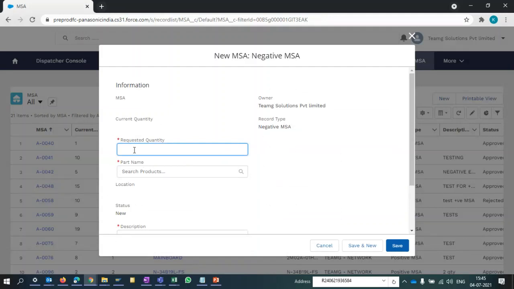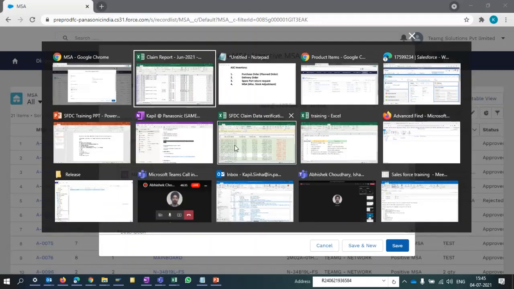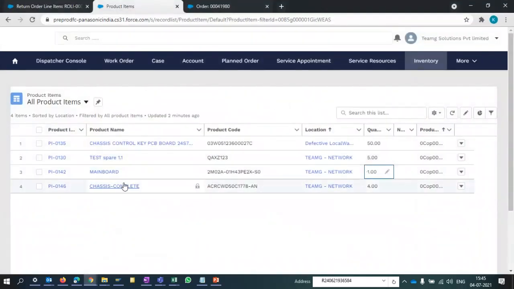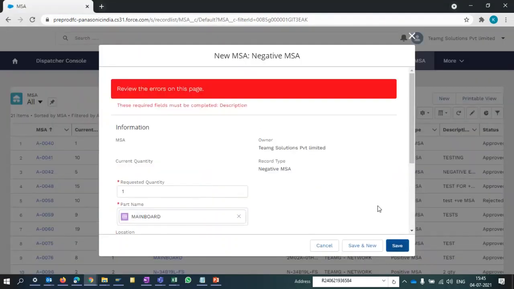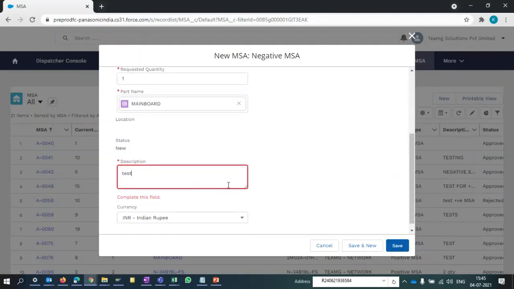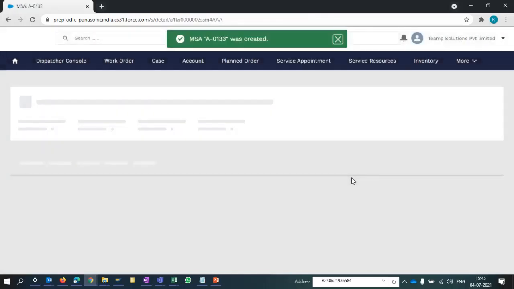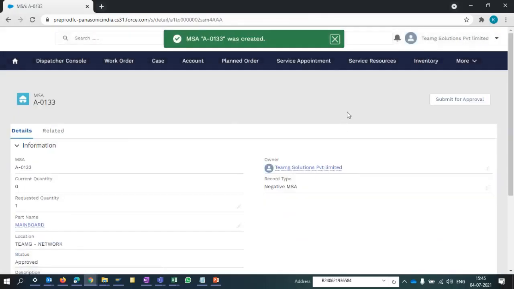Negative MSA, requested quantity is 1 and the part number. The part number is the same which I have taken. I am reducing the inventory of this part. Okay, 1 quantity is there. So once I click on save, what happened? Okay, so MSA was created.